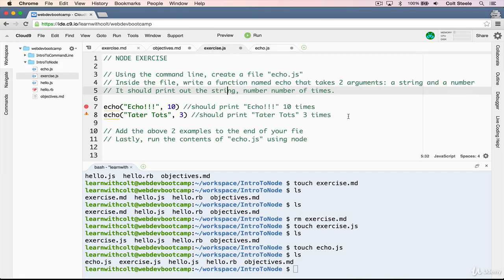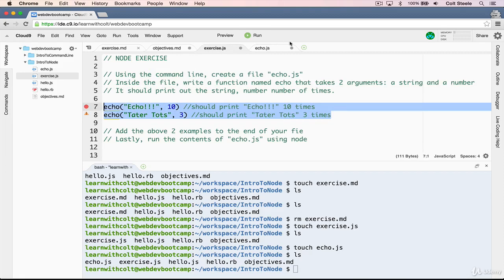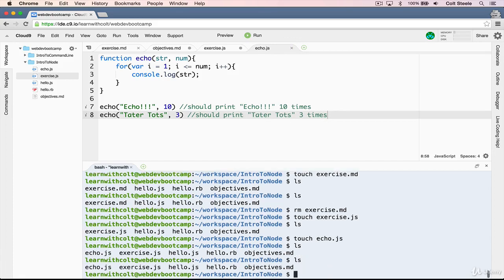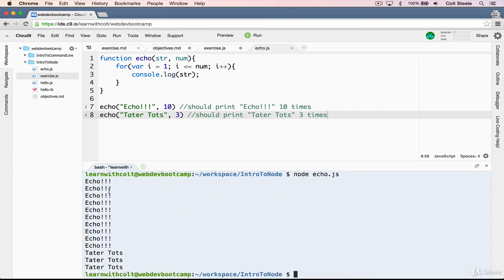Now let's copy these 2 examples in. Just put them at the bottom. And let's go ahead and try running this. So we need to save the file first. And then we need to go to our command line. Make sure we see the file, echo.js. And then we run it with the command node echo.js. And there we go.